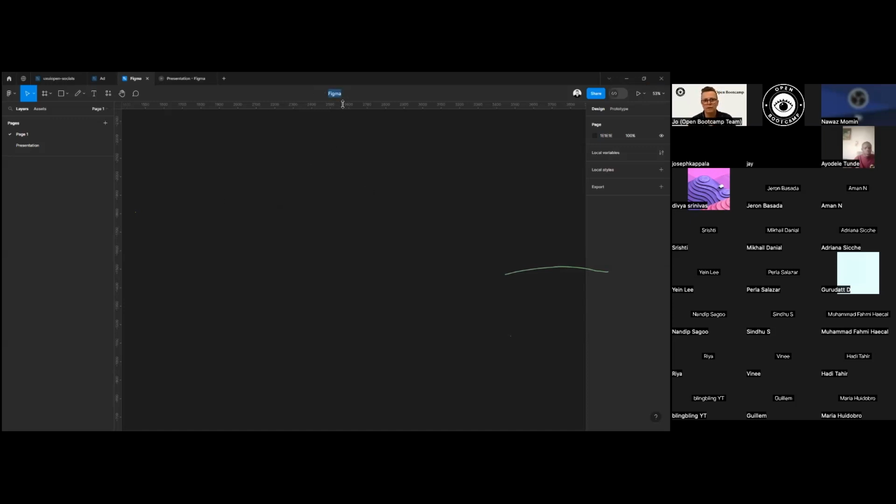Also, in the top center here, you can rename your project. For example, now you can say, I don't know, bootcamp, or you can say webinar, whatever you do, right? So I rename my project. Let's create now a project.